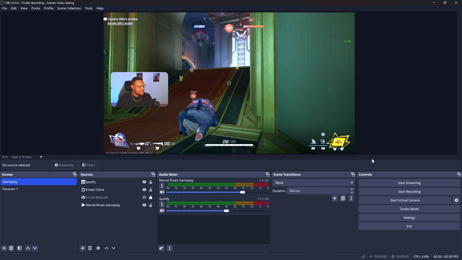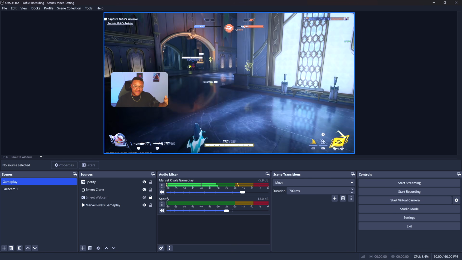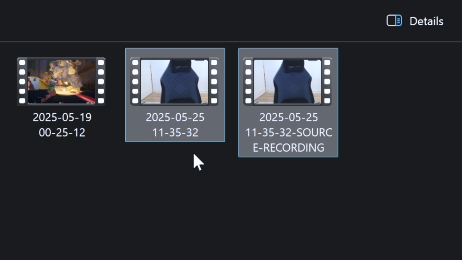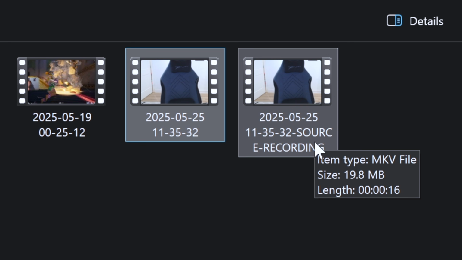And then in my case, when I select the start recording button, it's gonna record what you see on this canvas, of course, but then it's also gonna record a separate file of all of the sources that I have a source record effect filter set for.